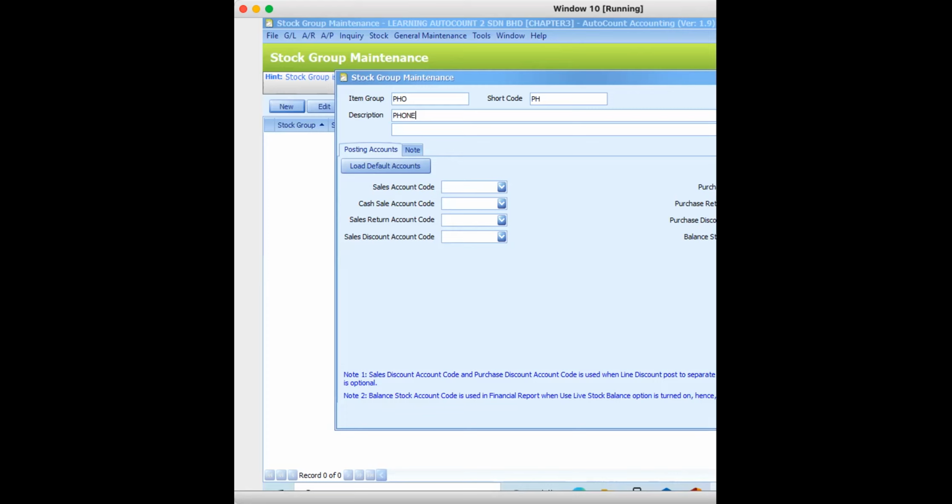Okay, you can put in the full name or you can just put a short form like this. Okay, but this short code is very important. It will be appearing on your stock code numbering format. If you still remember just now, we created a code format where we will insert our short code of group into it. So the first one, the G, means it will show your group first. So this PH will appear on your stock code. So if the stock item belongs to this group, it will start with PH. So you will need to decide what are the codes that you want to use.